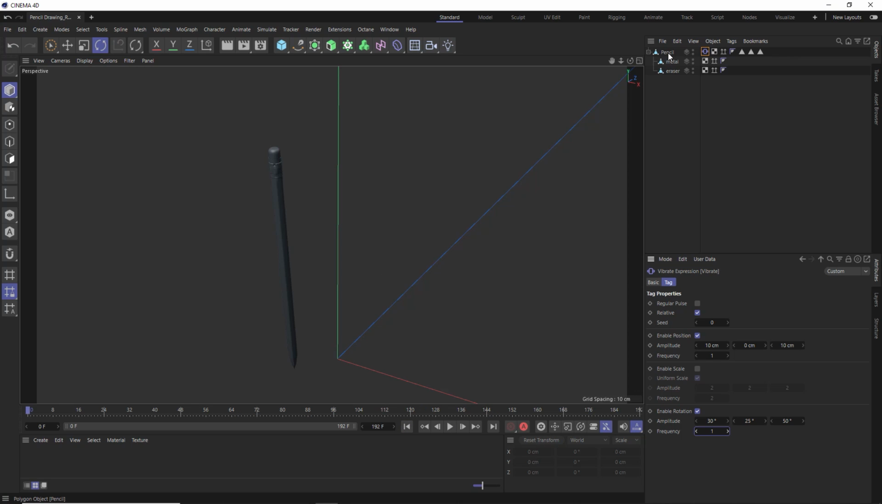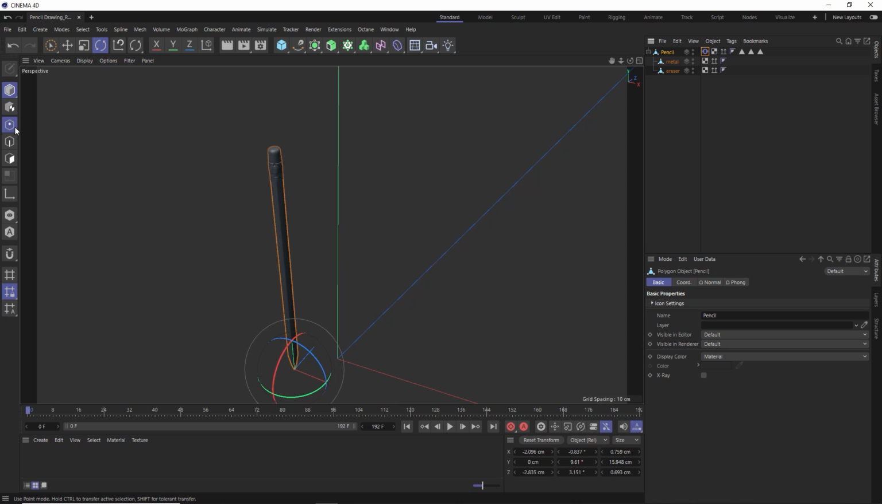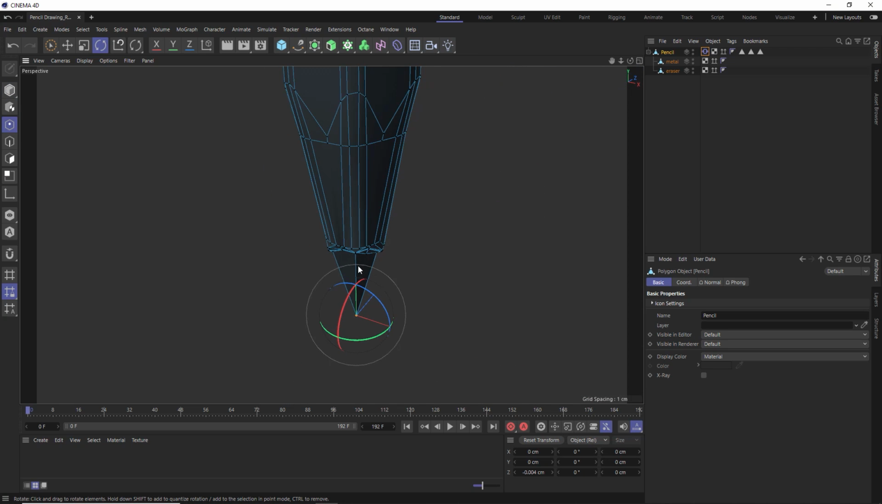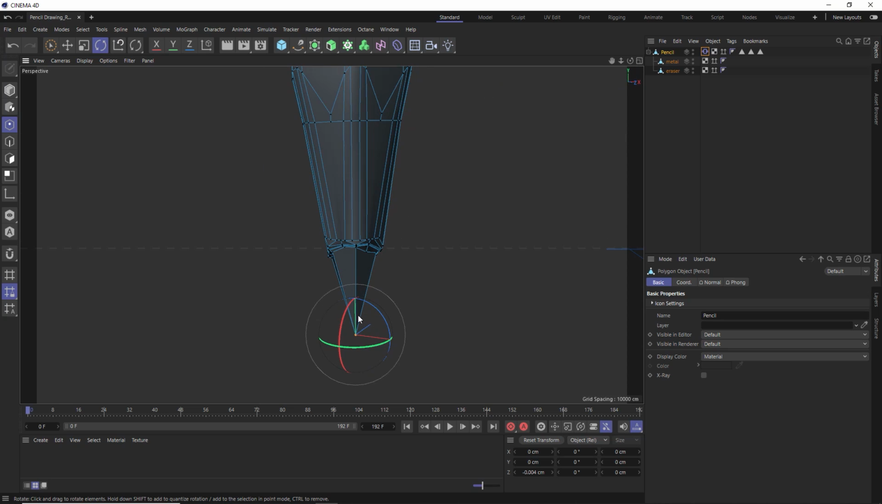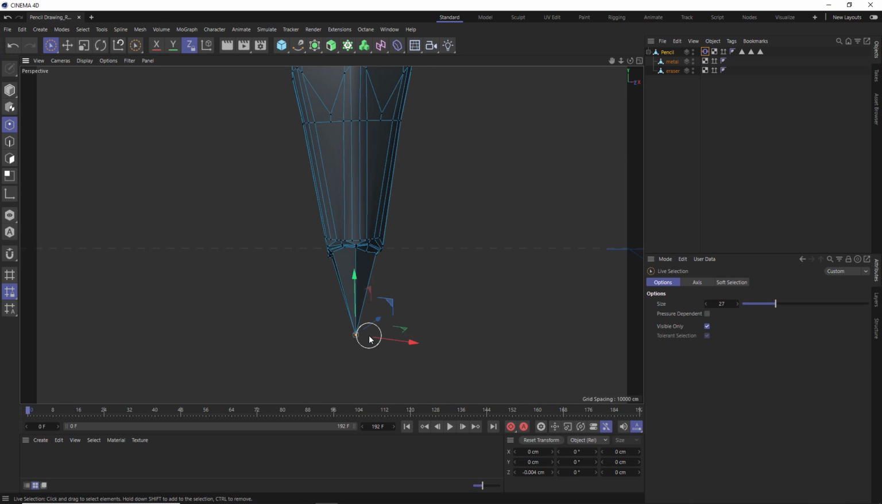So with our pencil selected, we'll switch over to point mode. And we want to grab the point at the very tip of the pencil, which is where the line is going to be drawn from. And we'll just make sure that we've got that vertex point and not the axis point, which is in the exact same spot. Then we'll hit Shift C to open up the commands, and we'll start to type store selection, and we'll select that and hit enter. And that generates a point selection tag that we can use to trace the path of our pencil animation.